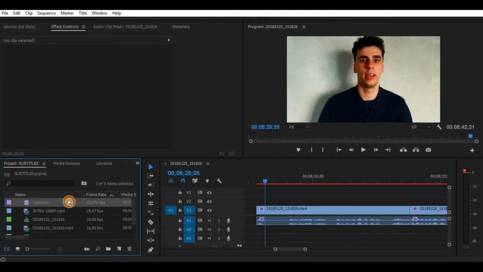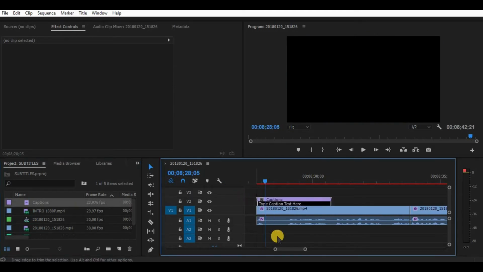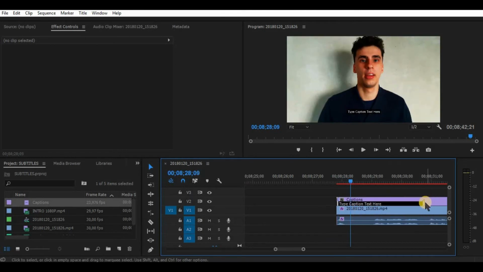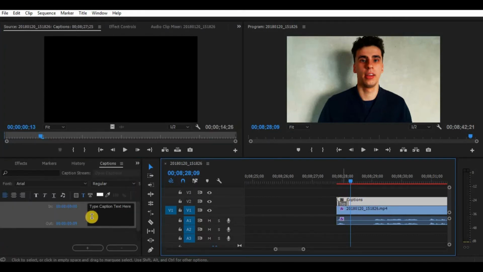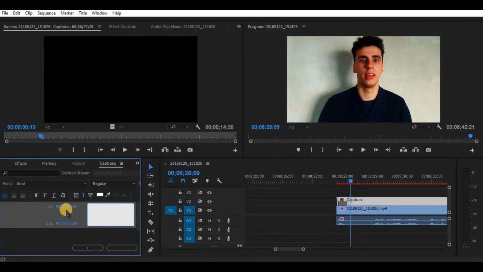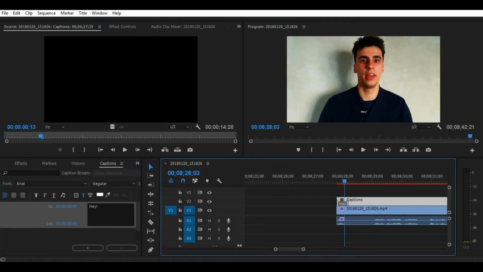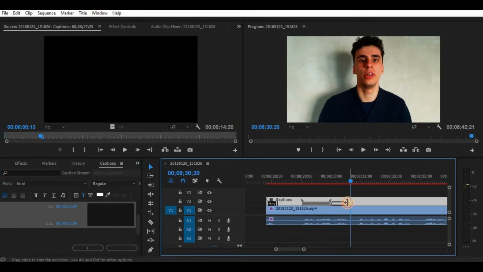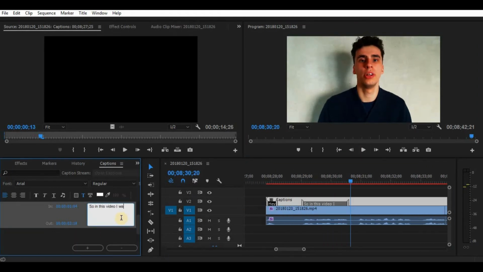Once you've done that, drag your captions on the timeline, make it as long as you need. In order to edit it, double-click on your captions. As you can see, in this black box, you have to write the text you need. And it will be on your timeline. Just simply adjust the length of it in the timeline to suit your speech. Simple as that. By clicking this plus button, you will add more boxes for subtitles.